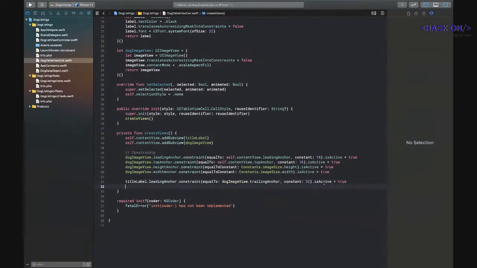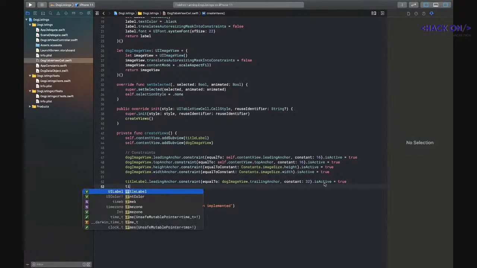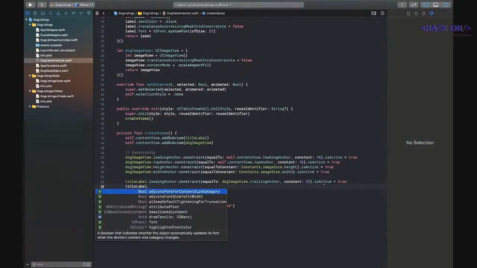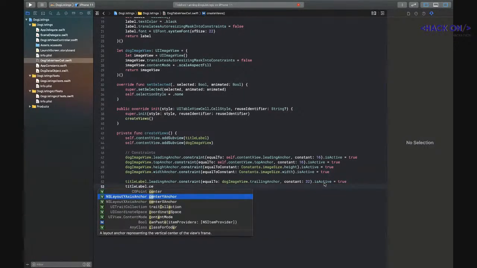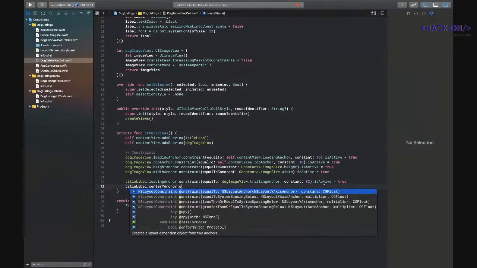Also you don't have to define the top and all, because we can just center it to the dog image view, and that's all. The title label's centerYAnchor will be centered vertically to the dog image view.